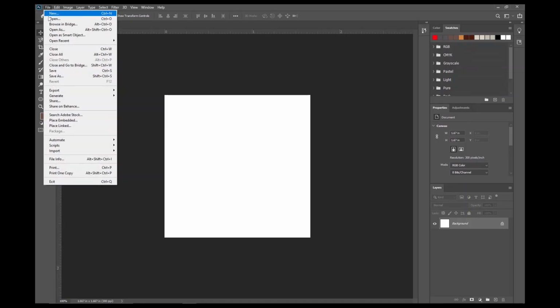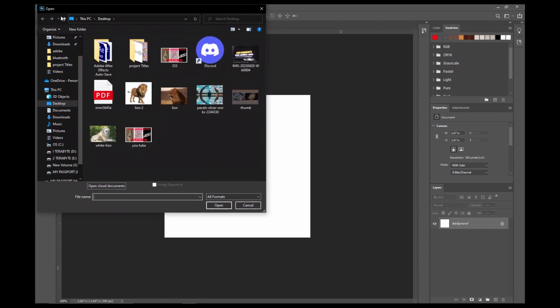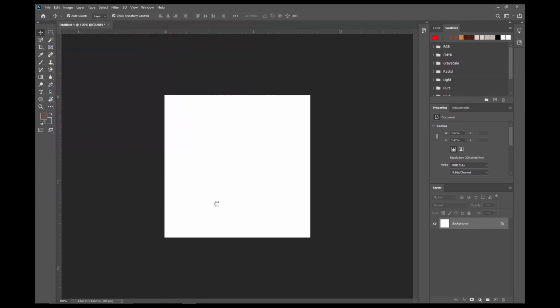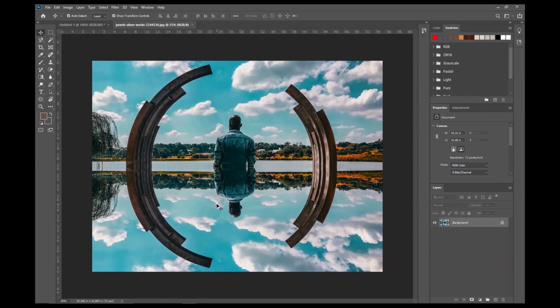Now go to File. Hope you have your image ready in your computer. Click on Open. Locate your image and hit Open to load it. Make sure to unlock your image.